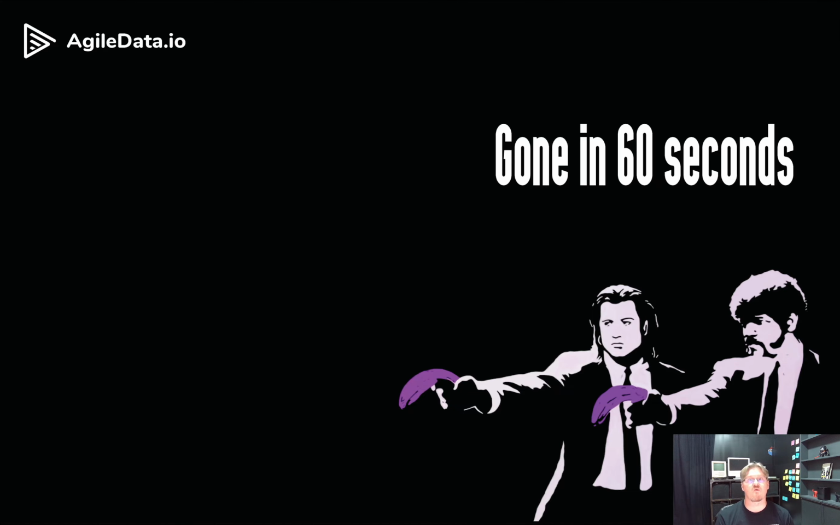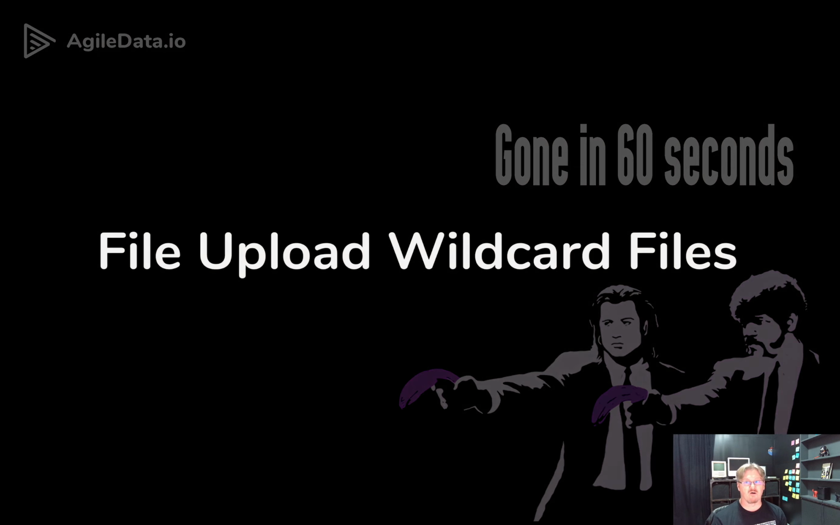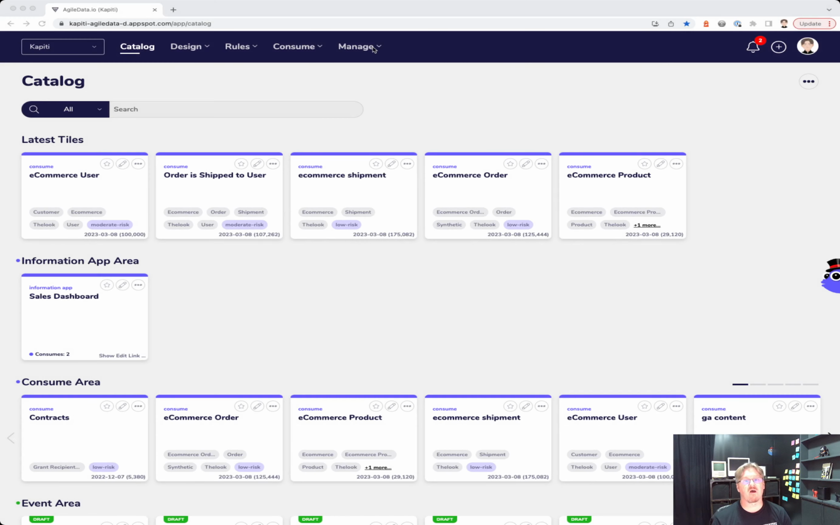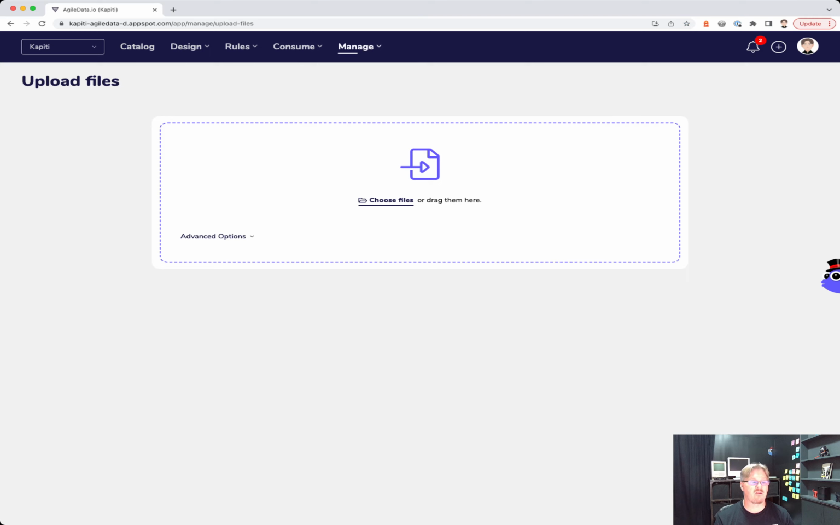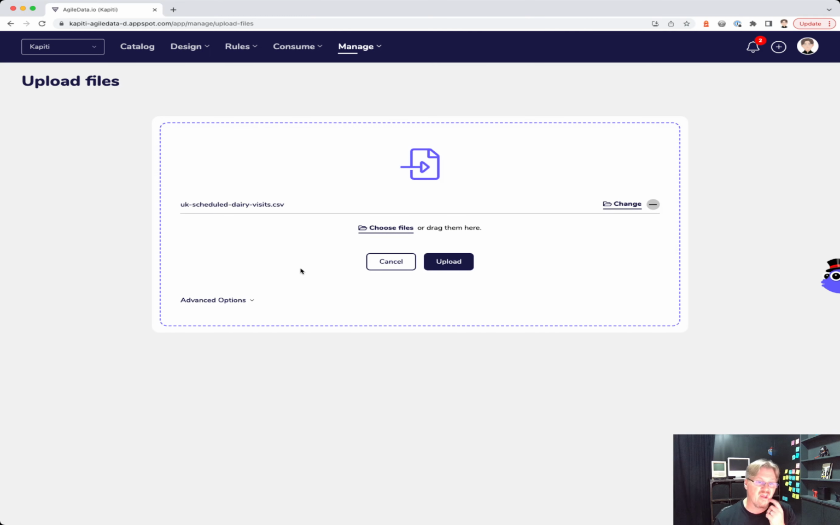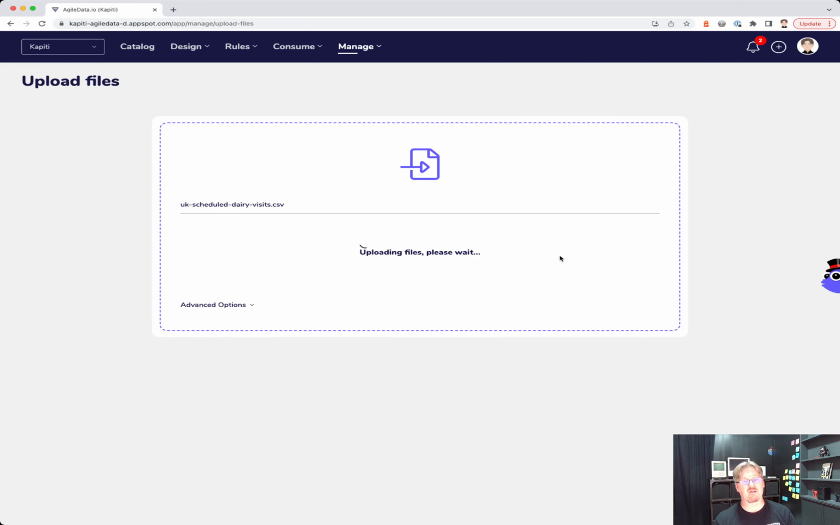Today I want to talk about dropping multiple files into Agile Data and combining them. So let's go into the application itself. I'm going to go into Manage, Upload Files, and grab a file, which is some open data from the UK about dairy visits to farms, and I'm going to upload that.